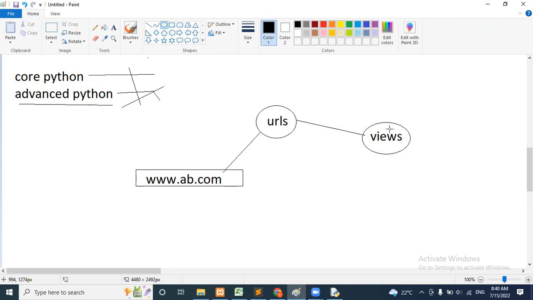Views is one file name, URL is another file name. In the views file, we are going to write whatever functionality we want to develop by using Python. All the functionality we are going to write here. So once views receives the request, it will send this request to the next level.